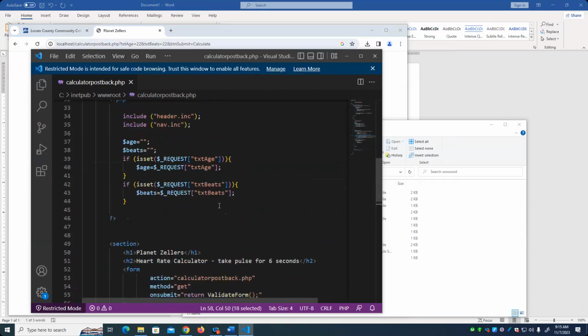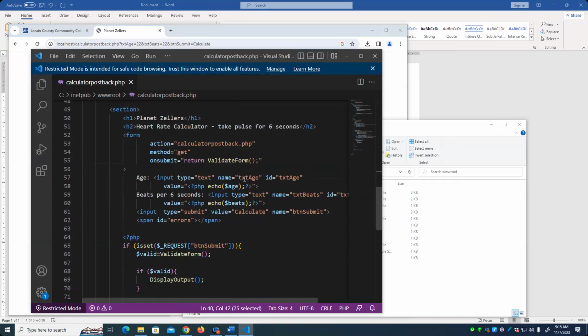All right. If it's not the initial load, if it's a postback, the variable age is going to be the value on the query string of txt age. And we're going to plop that right here, smack dab in the middle of that input tag. So we're going to give it a value of the value that it was on the previous page. Let's demonstrate what happens if we get rid of this, and let's explain why it works the way that it does.